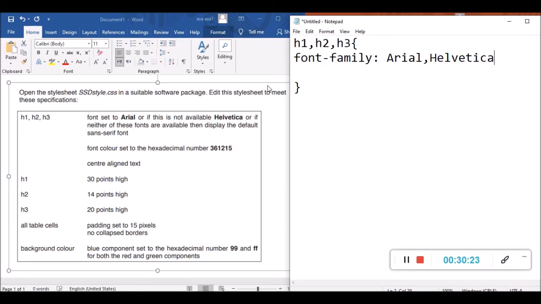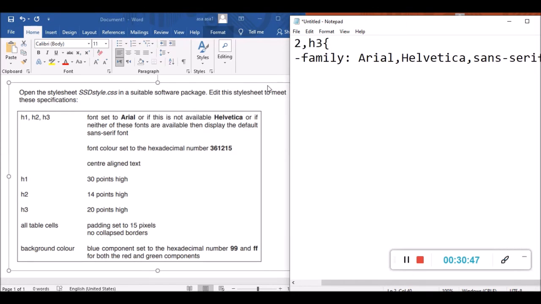Cambridge, they will not pardon you if you make a typing mistake, because it is written for you. You have no reason not to write it correctly. Helvetica. Then if neither of these fonts is available, display the default sans serif. Sans, then serif. Simple. Then semicolon. That's all you need to do here.